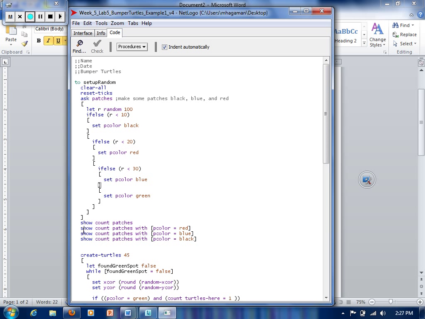Okay, go ahead and add show count patches. Show count patches with, and in brackets, put p color equal red. Close brackets. Do the same thing with p color equals blue. And the same thing with p color equals black.